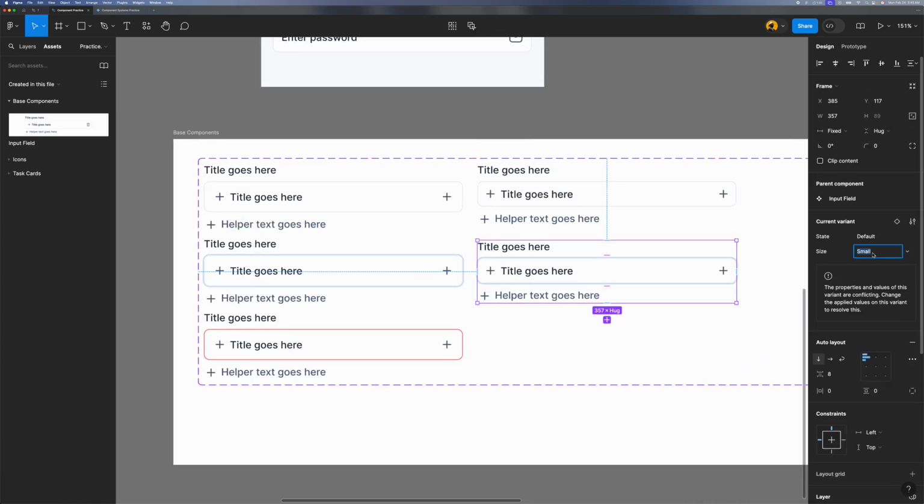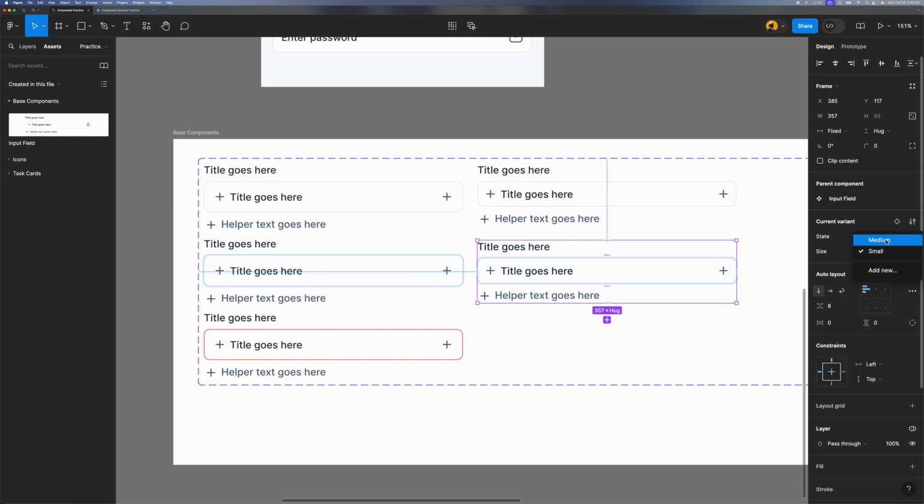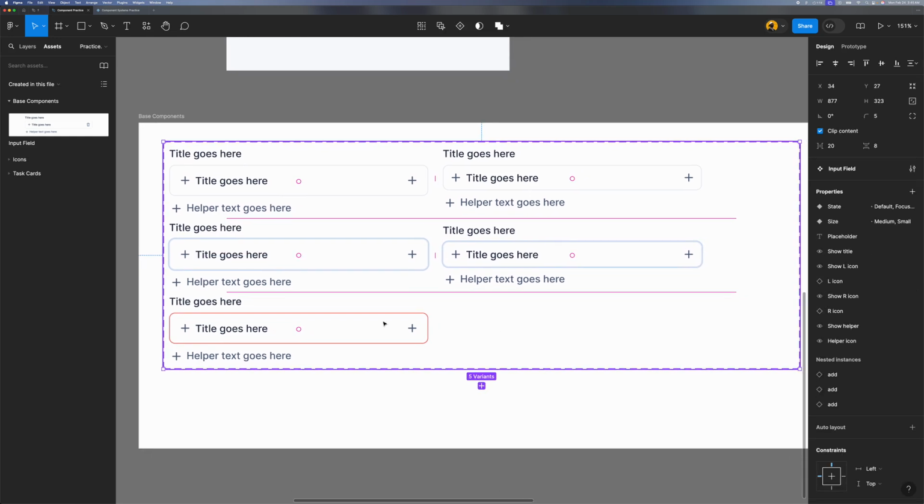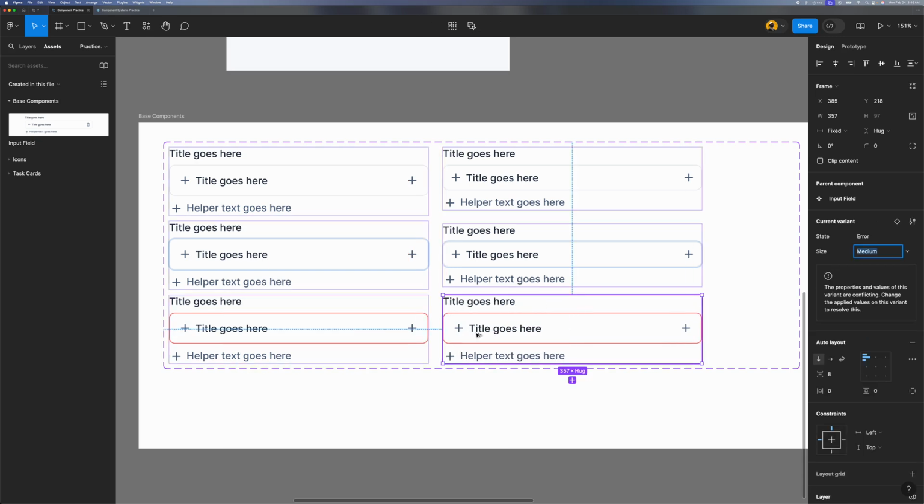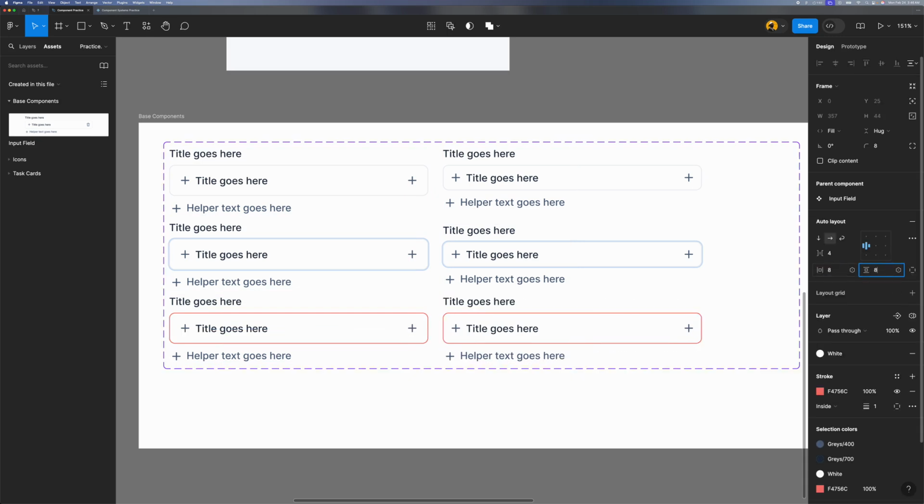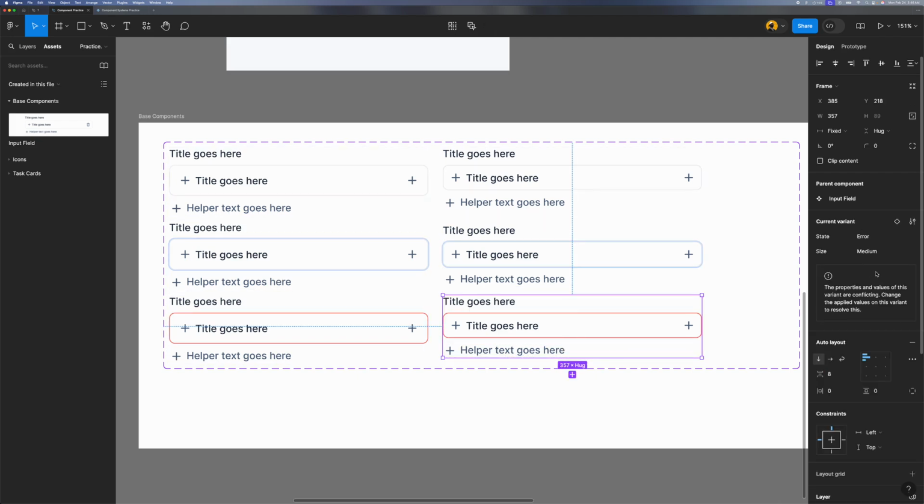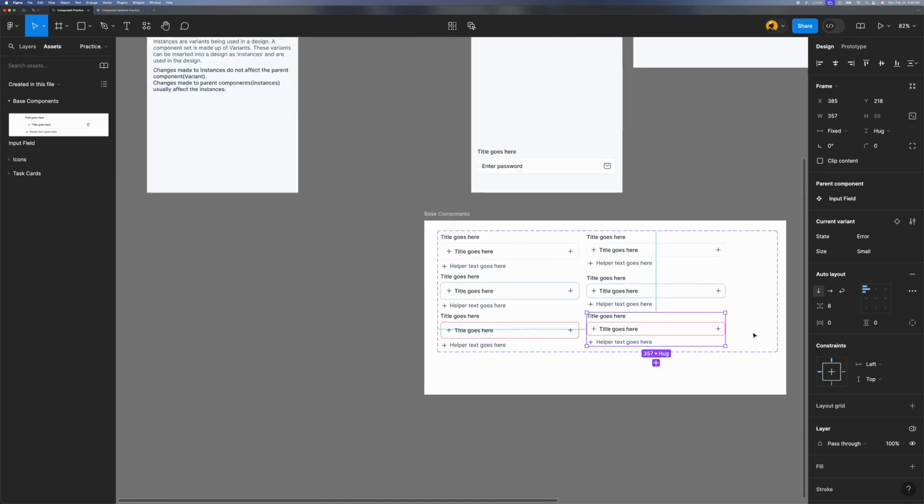So I can call this, the state is going to be focused now, and the size is going to be small. That's why we got that. I think I'll just duplicate this one, since they have the same styling, so I don't need to redo the styling. I'll make this padding small, 8 pixels, 8 pixels, and I can call this one small. So the status is error. I think we're good to go now.